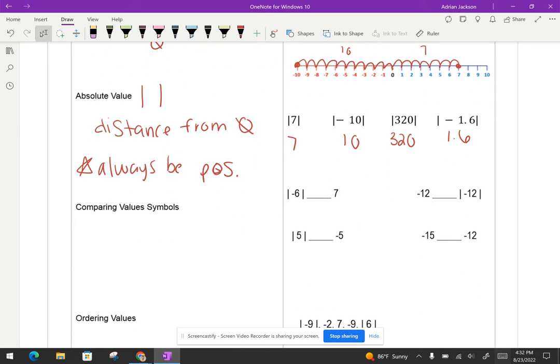Now we're going to compare values using symbols. So we're going to be using our greater than, less than, and equal signs here. So when you're looking at your symbols, you want it to be kind of eating the bigger number. So this is going to be the bigger one. And then same thing this way. If you want to think of it as like Pac-Man or like a mouth, it should be eating the bigger number. So here, the absolute value of -6 is +6. So we're comparing +6 to +7. We want to eat the bigger one, so I'm going to make it like this. It's going towards the bigger one, opening towards the bigger one.